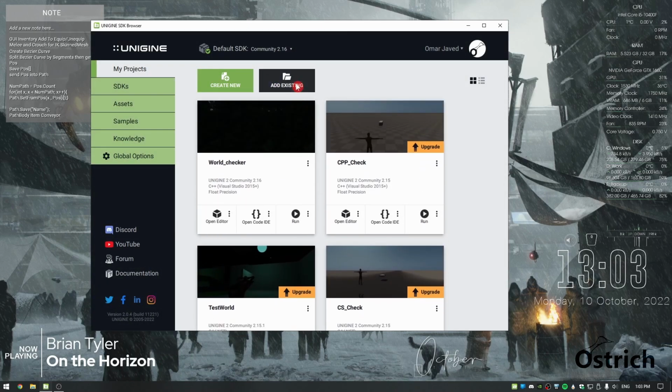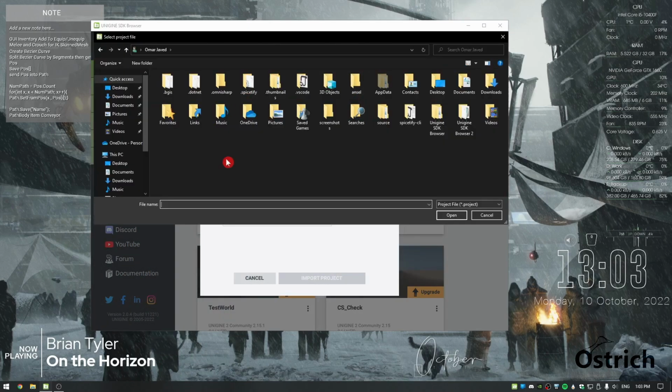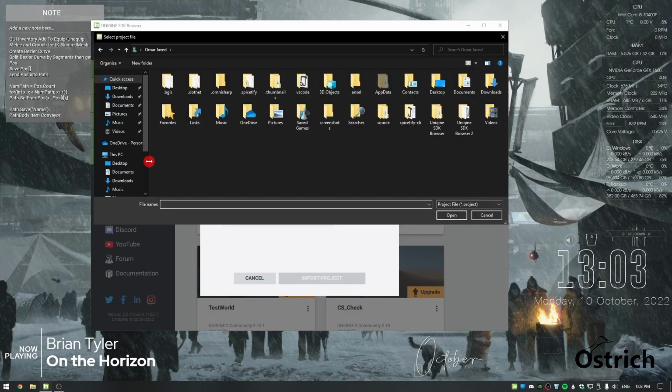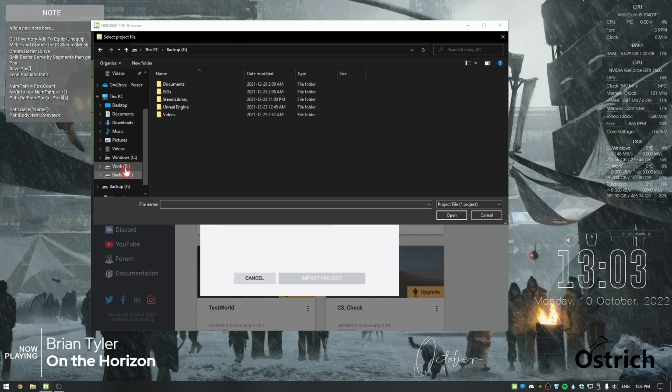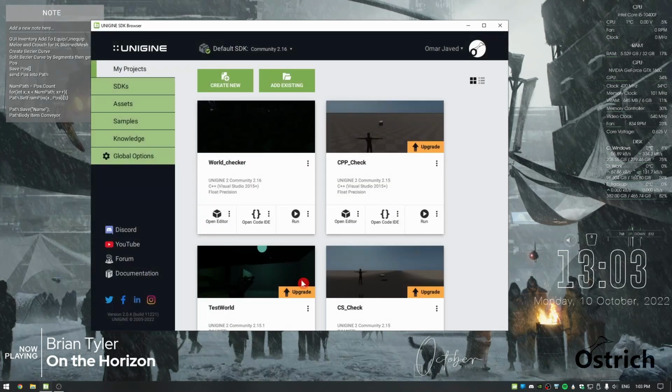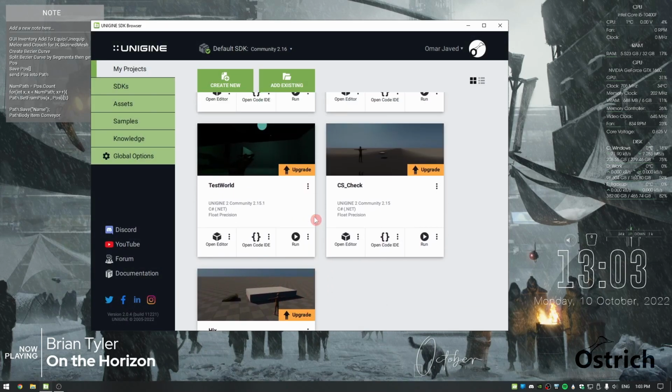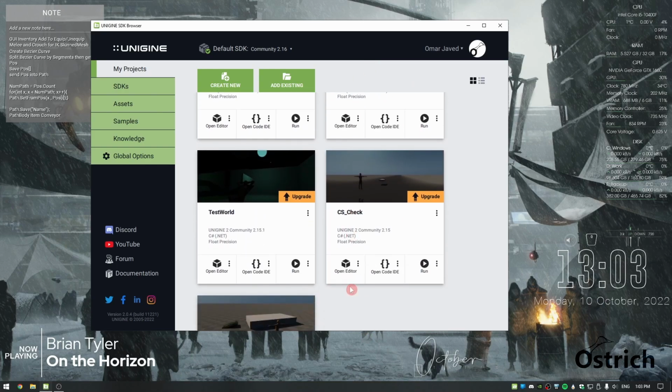Now to add an existing project is just the same as usual. You click add existing, click the three dots, go to where you have your folders, so inside here, and then you have your folders of the stuff that you have here. I'll add this one, called it Hicks, and then it's right there. So it's just me playing around with the tutorial stuff.